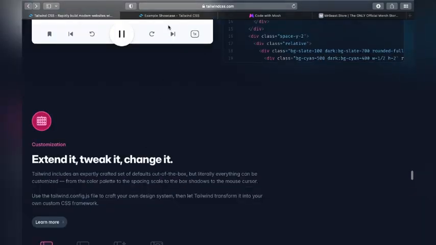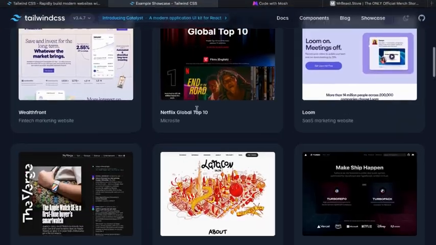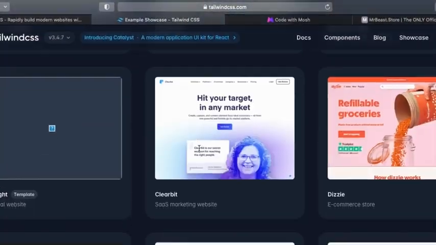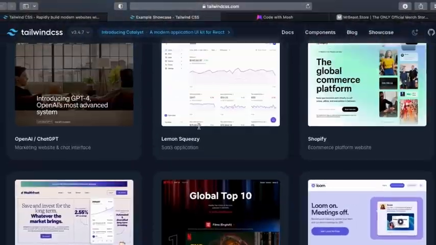Now this is all, and there are so many websites built using Tailwind CSS. Okay, so this is the introduction to Tailwind.